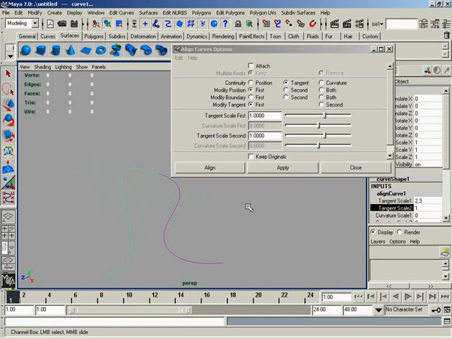And I can adjust the tangent scale on the second as well. No matter how I adjust these, you still have tangency in between the two. Think of this as just a way to modify the two curves to get exactly the look you want. So you can pull things out a little bit while still maintaining that tangency.